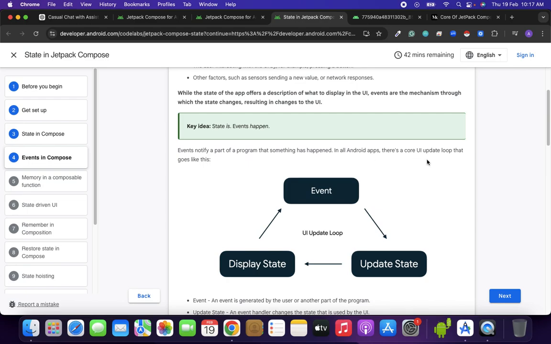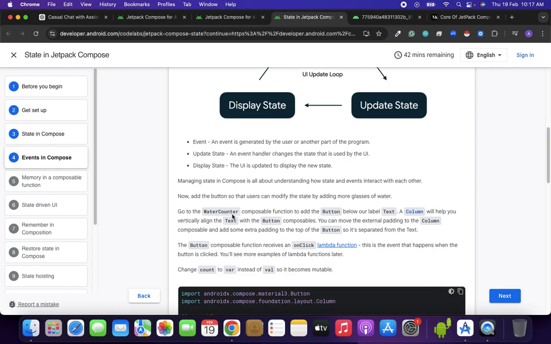In all Android apps there is a core UI update loop that goes like this: event, update state, display state. You click a button, something updates the state, and this updated state will be displayed in the UI. That's the UI update loop. An event is generated by the user or another part of the program.